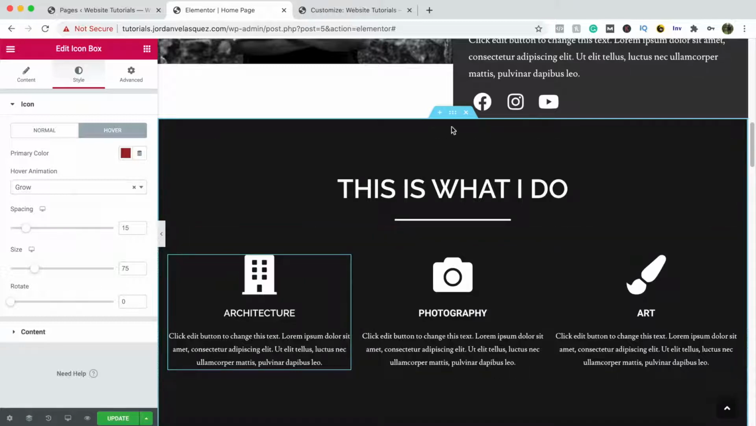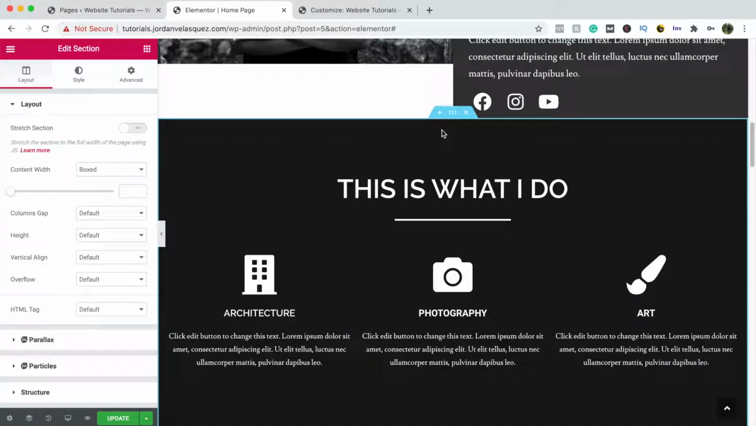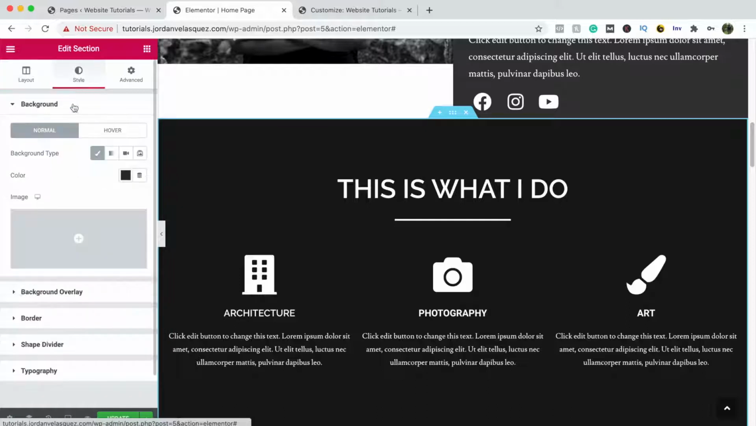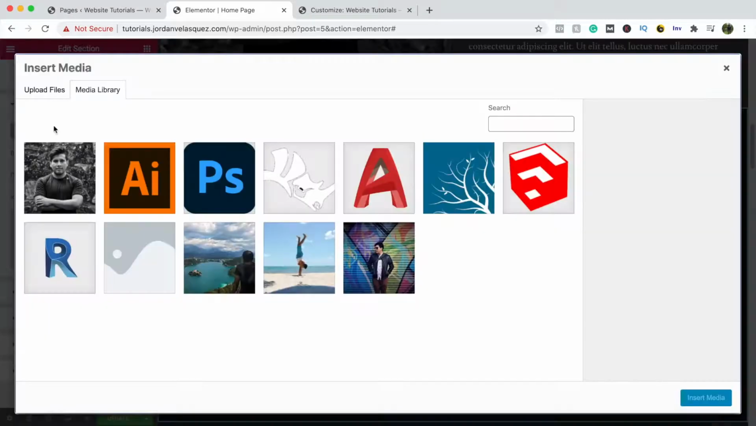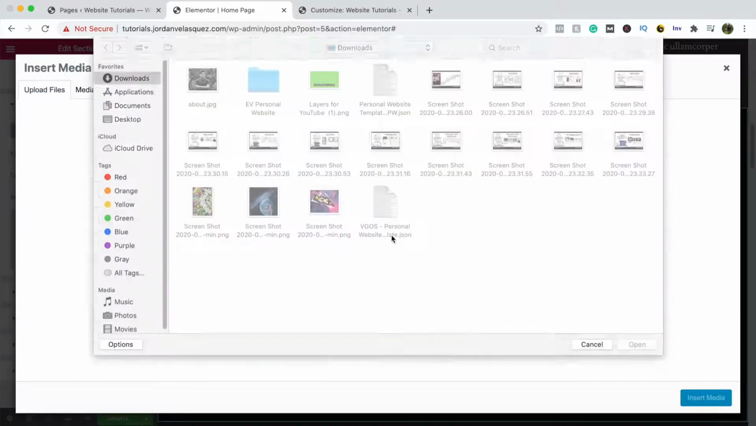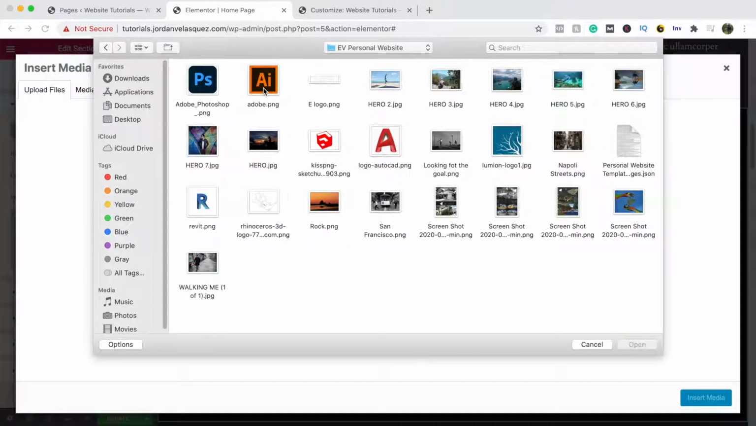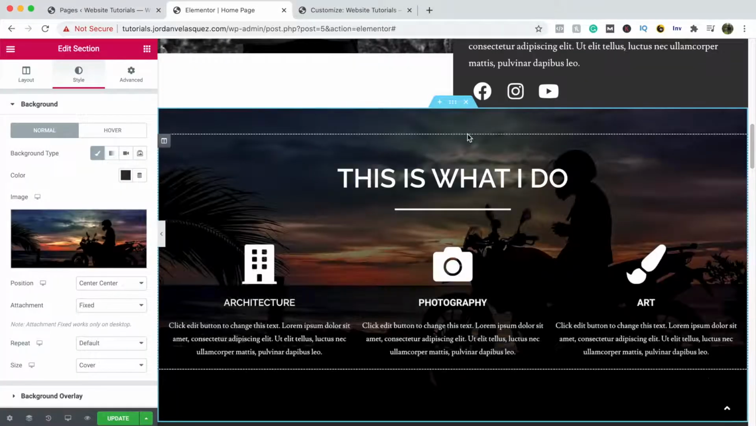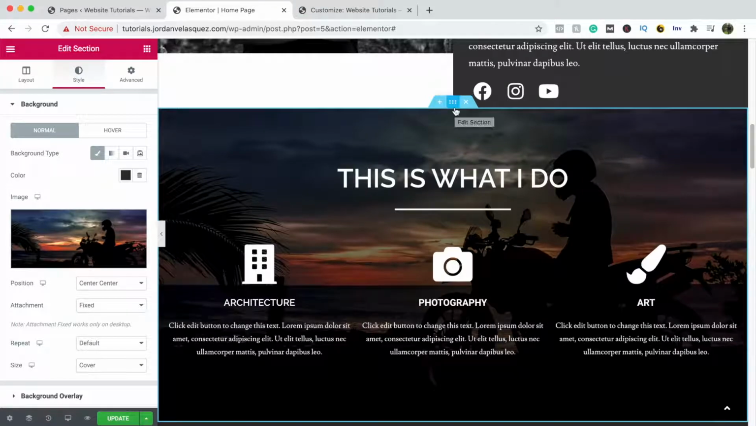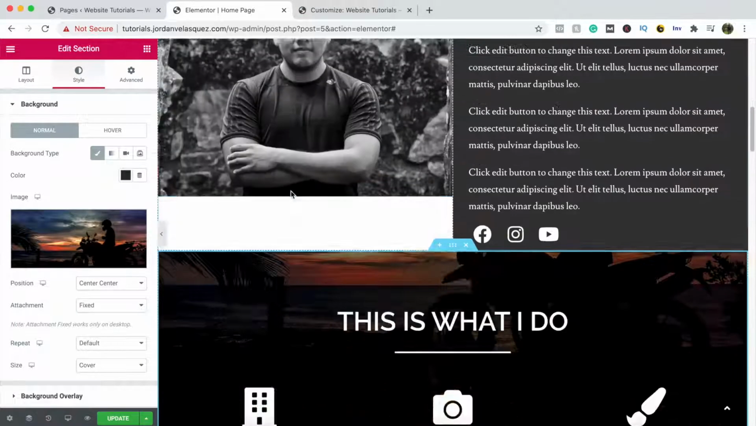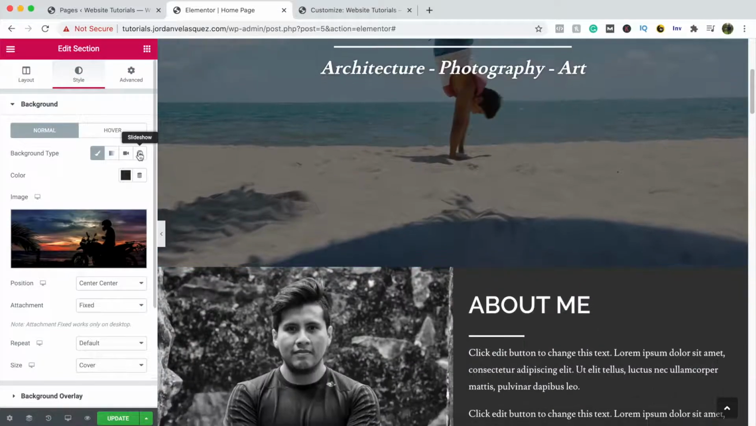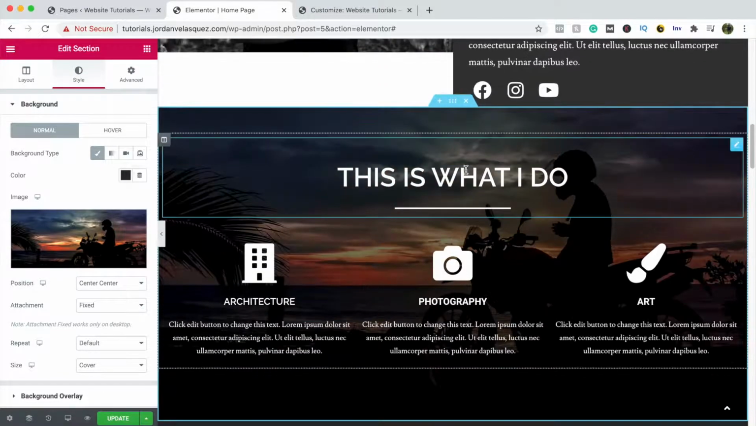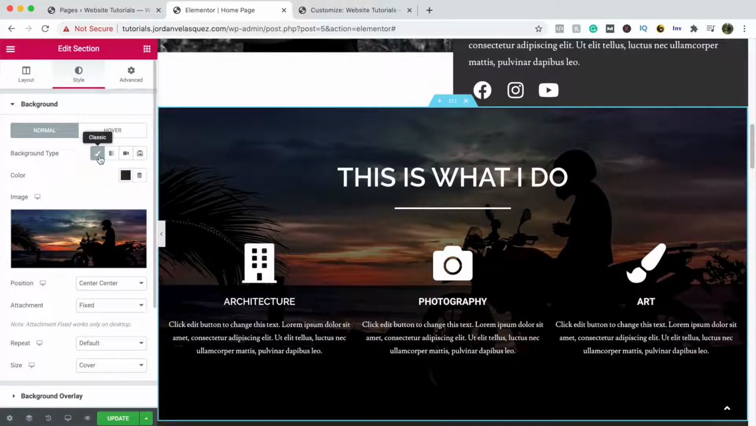And now I'm going to add a background here. So I'm going to go to style and choose an image. I don't have that one here. I'm going to upload a new file, and it's basically this one. Insert media. Now this image is different from the other, because the first one, that is the hero section, is a slideshow. This is just an image, as you can see, the classic.